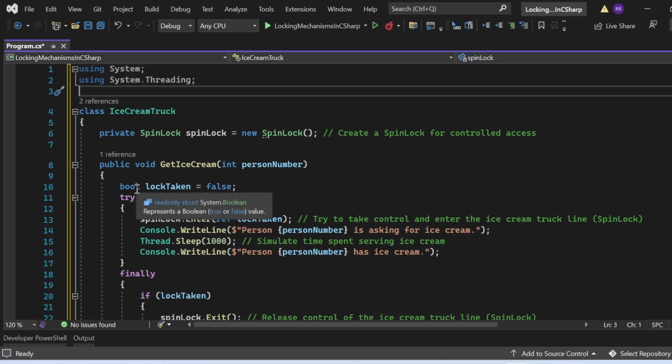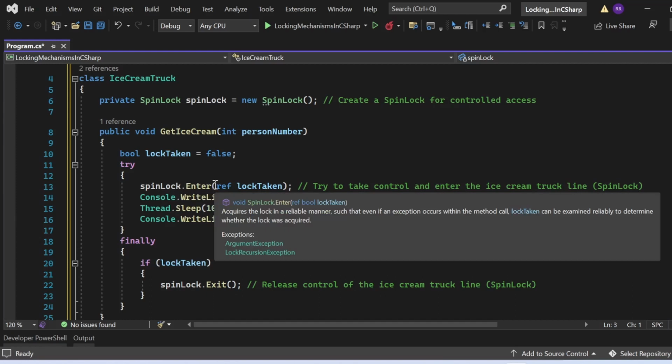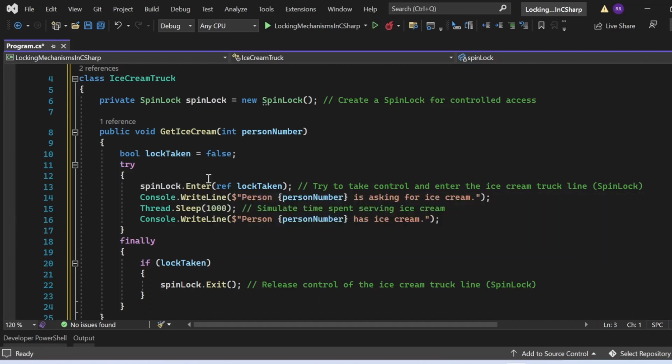First of all, I have initialized this lock taken of the boolean data type to false. Then in the try block, I'm using this enter method of the spin lock class. This enter method makes sure that we enter the ice cream truck line and take the control. That's what SpinLock.Enter(ref lockTaken) does.